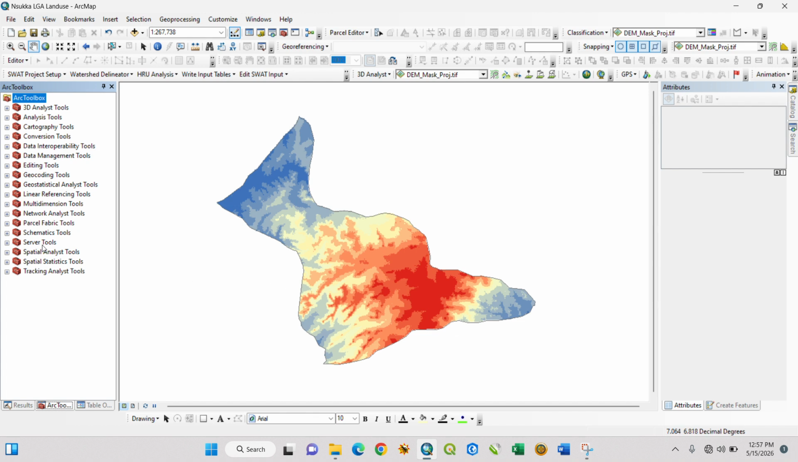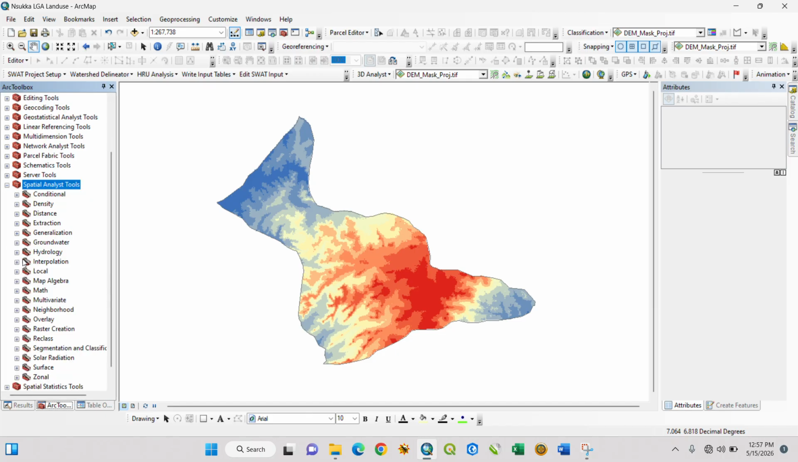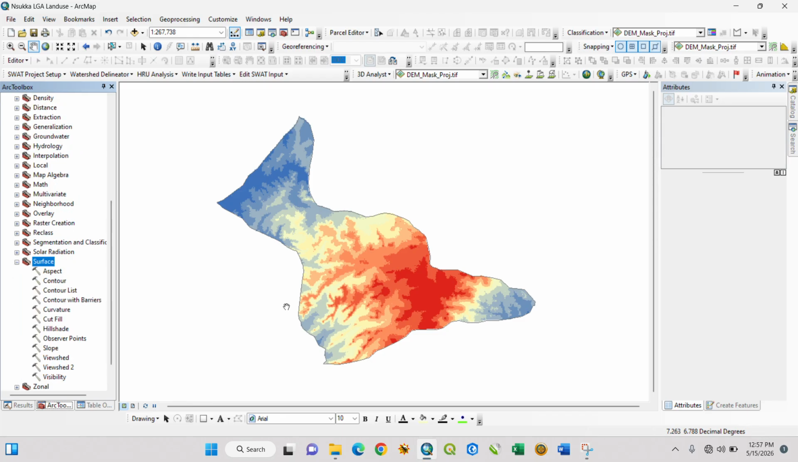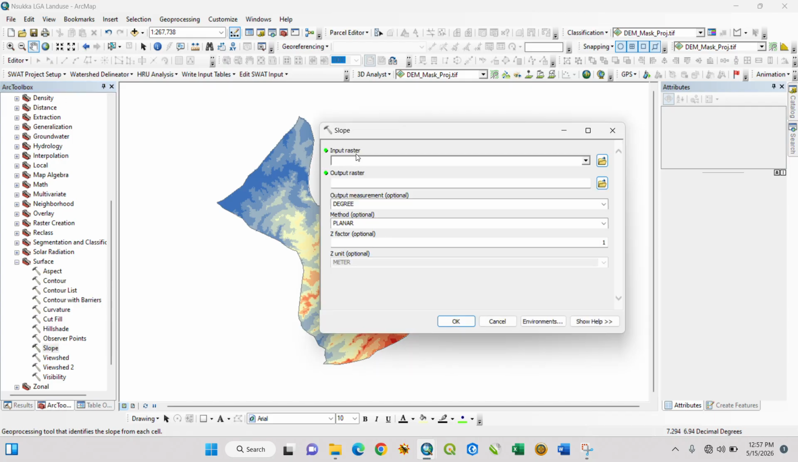I'm going to go to the Spatial Analyst tool, and expand that. And I'm going to go to surface, which is surface analysis, and expand that too. So under surface analysis, you can see aspect, contour, and the rest of them. We are going to be focusing on slope, how we can generate slope. So I'm going to double click on slope, and it's going to open up this interface. The next thing I'm going to do is fill in this information.